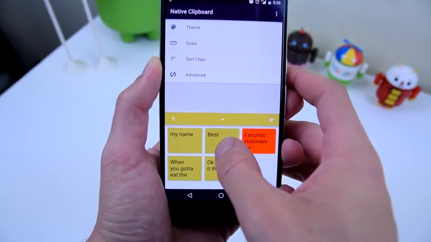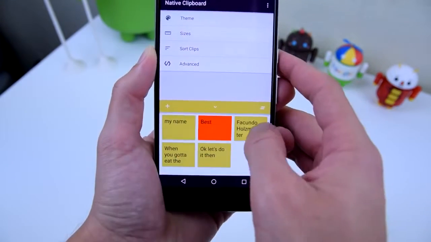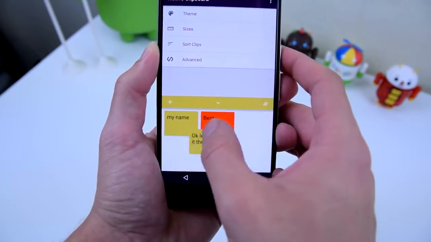You can delete them by swiping them away, and you can also pin down any important text so you don't accidentally delete them.